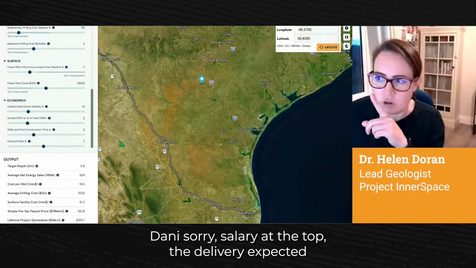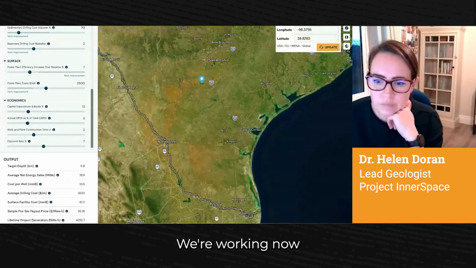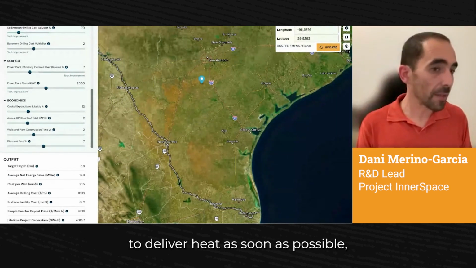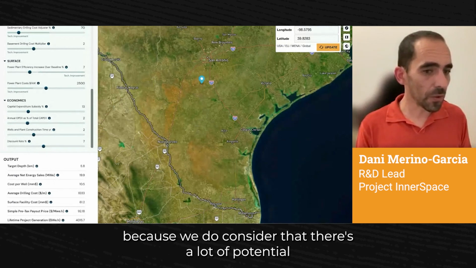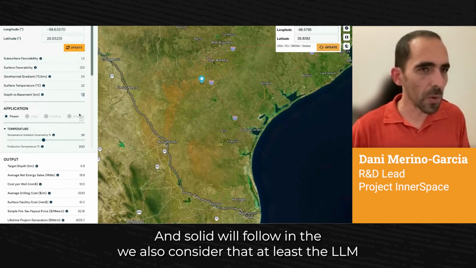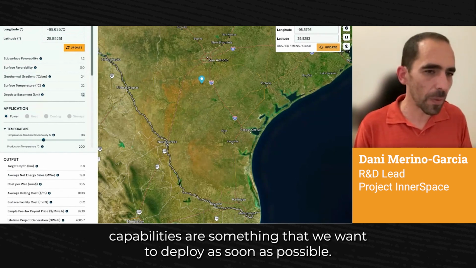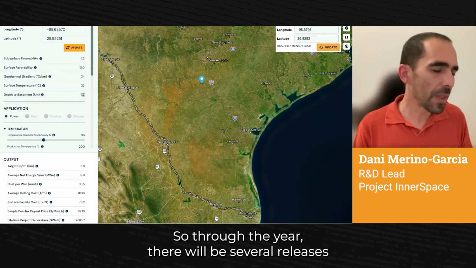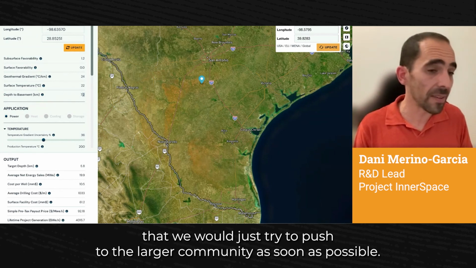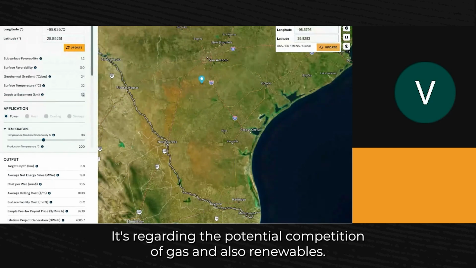Sorry if Valerie didn't at the top. The expected delivery dates on the other stages. We're working now to deliver heat as soon as possible because we do consider that there's a lot of potential in showing not just power but heat. Cooling and storage will follow, and we also consider that at least the LLM capabilities, that's something that we want to deploy as soon as possible. So through the year, there will be several releases that we will just try to post to the larger community as soon as possible.